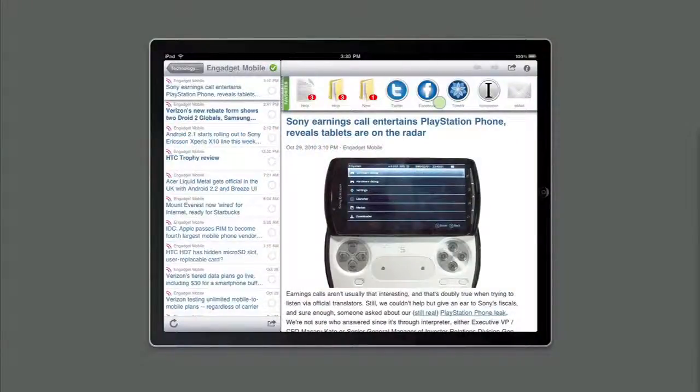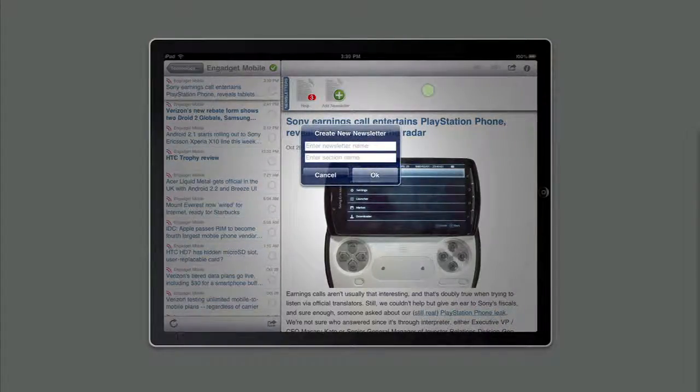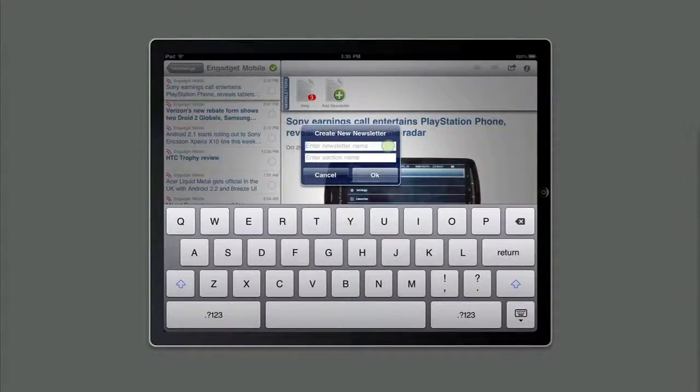Another powerful feature of Curator HD is the ability to create formatted custom newsletters for distribution. Say we want to distribute a weekly newsletter on the mobile industry. We need to switch to the Newsletters section in the Curation Control Panel, and then just touch the Add Newsletter icon. This will pop up a window that lets us add the name of a newsletter. So let's call it Mobile Update.